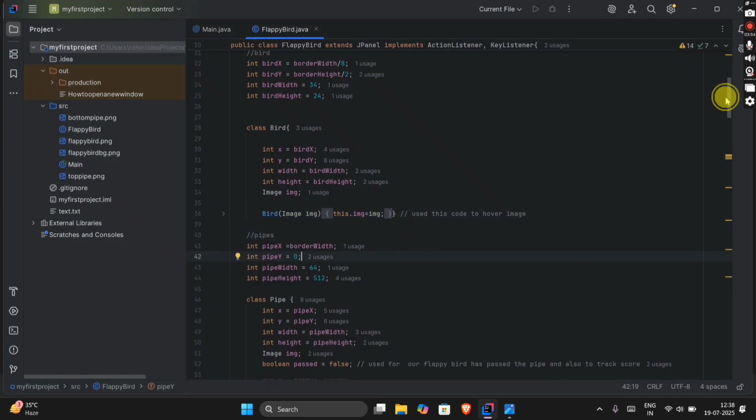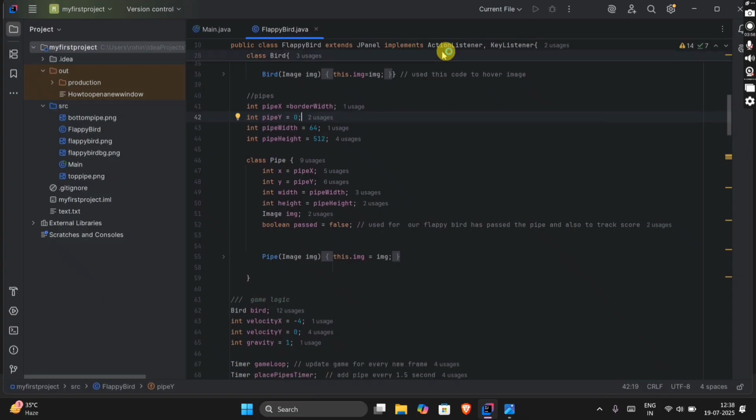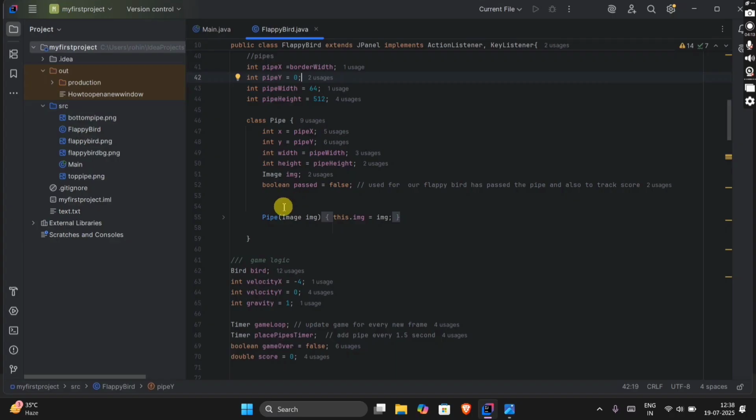So now we have done the same with our pipes. It is integer pipeX equals to border width, and we have done the same with our pipe, giving the width relative to our background image. The pipe height and the height of our background image are almost the same so that our pipe can also hover, and we have applied this code so that our pipes can easily hover.